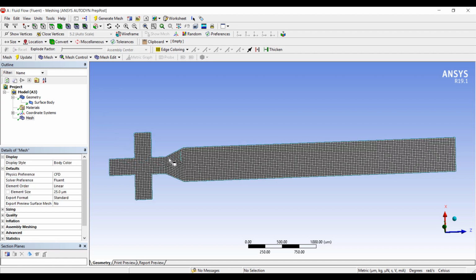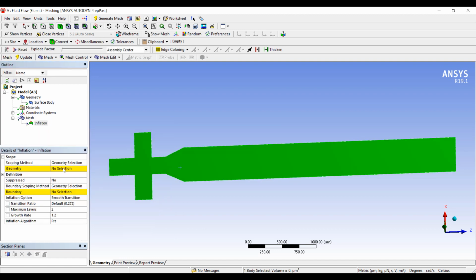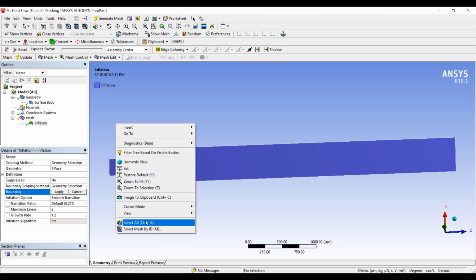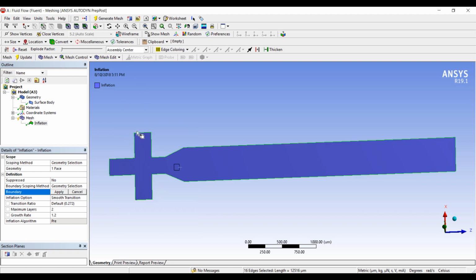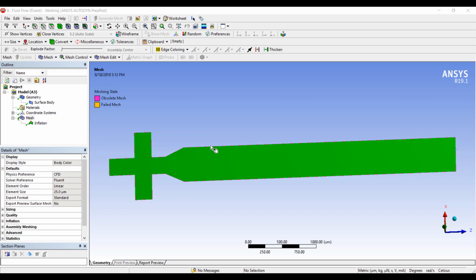With any fluid flow, there's a significant amount of shear near the walls, so it's useful to always put in some inflation layers. So this will be my inflation area, and selecting all of the edges, I'll unselect the inlet and the outlet. Let's do 5 layers of inflation. This provides more accurate near wall resolution for my mesh.